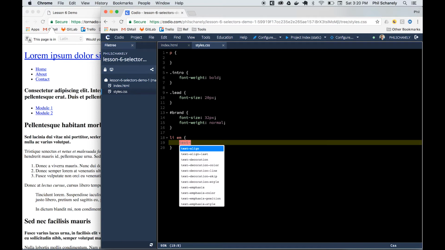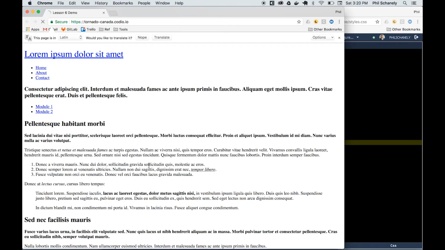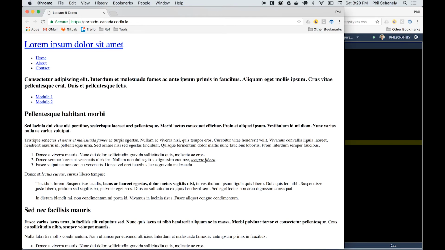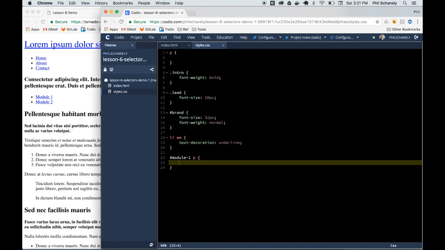So we could say only M tags inside an LI tag. This one is inside an LI as we indicated, while this one is not. We can do the same thing using tags, classes, or IDs in either placeholder. So this selects P tags inside something with an ID of module 1.